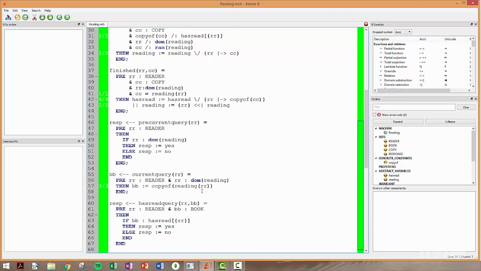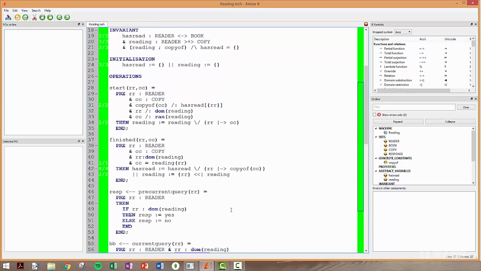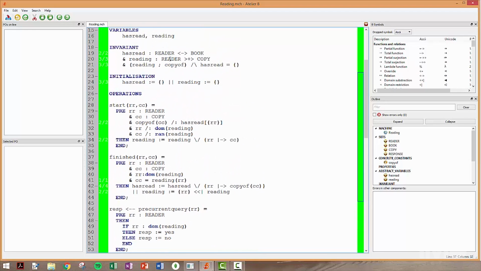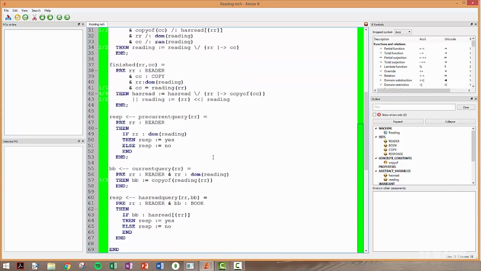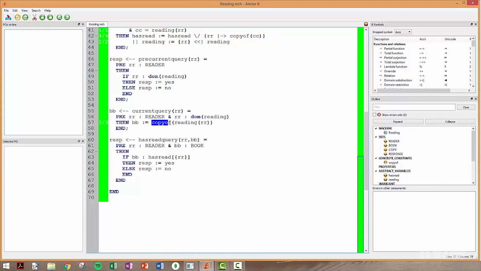The next query operation returns the book that the reader is reading. So we get a reader, and of course that reader must be reading something, so it must belong to the domain of reading. And then we return the book that the reader is reading. For that, we first get the copy that the reader is reading using the function reading, which gets a reader and returns a copy. And then we get the book of that copy using the constant copy_of. So we return the copy_of the reading of RR.